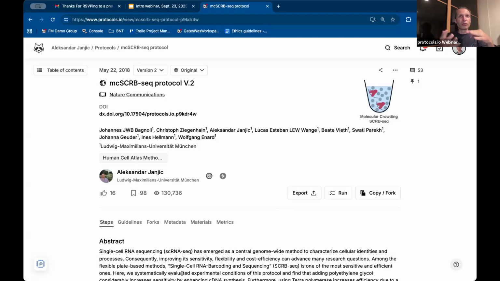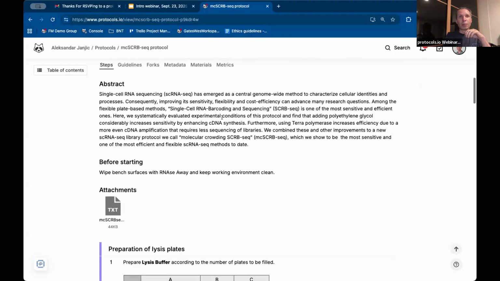However, the protocol view is the same on public and private protocols. So everything that I'm about to show is the same on private protocols, with the exception that on a private protocol, you also have an edit button that allows you to make changes, to go into the concurrent editor where you can collaborate with colleagues and make changes to the protocol.